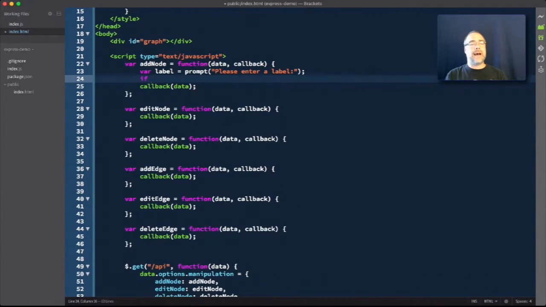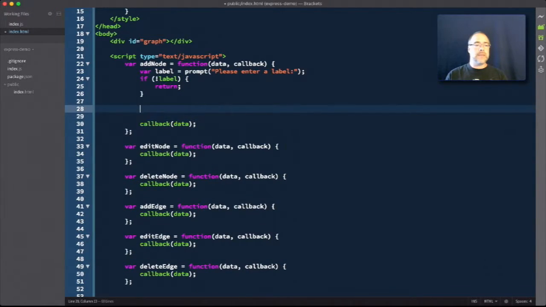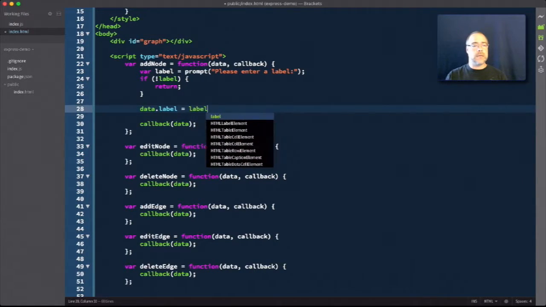Now, if I hit cancel on this prompt, I'm going to end up with an empty label. So if I say there's no label, then I'm just going to return. Now, if I return out of this function without calling callback, Vis.JS says, oh, well, then I'm done. In fact, it doesn't even say that. It's just done. So that means I really didn't want to add a node. Otherwise, I'm going to take that data label and use it.